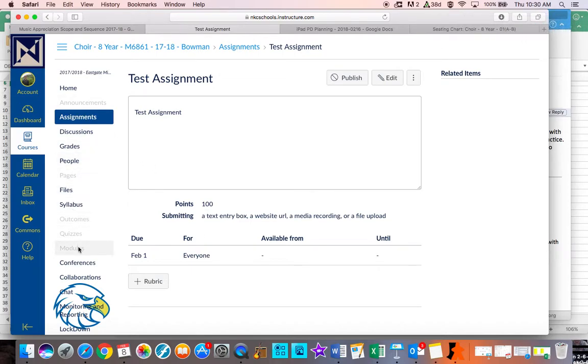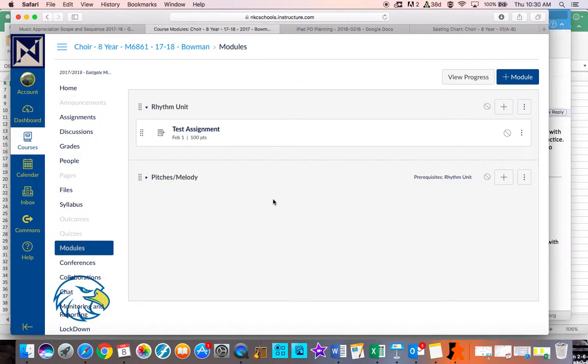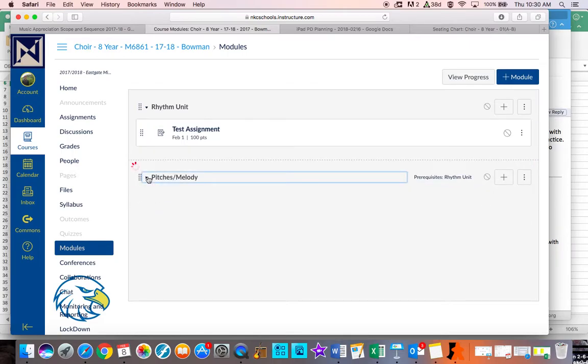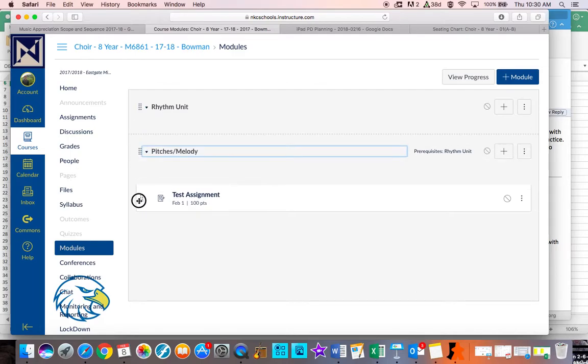So if you ever need to, you can go back to modules. Let's say that my test assignment really is better suited for my pitches melody. I can click on it. Here we go. I can click on it, hold it, and drag it, and I should be able to move it. Why can't I move it? I believe I can't move it because it's tied to the rhythm unit. So I will go back and try to figure out why this is not being moved.